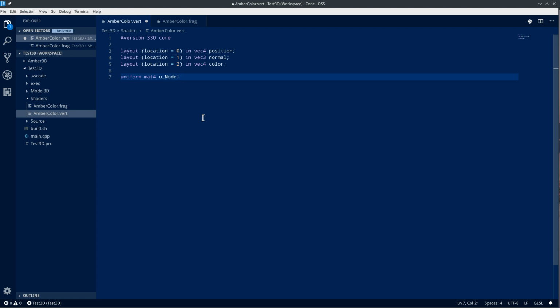I always put a uniform value as U underscore, just to make sure that I remind myself what they are. Otherwise, I could be in trouble. Uniform. Mat is matrix, so a matrix of 4x4. Do you want me to teach you all about matrices and uniforms? Oh, that could be interesting. That could be a blooming interesting one.